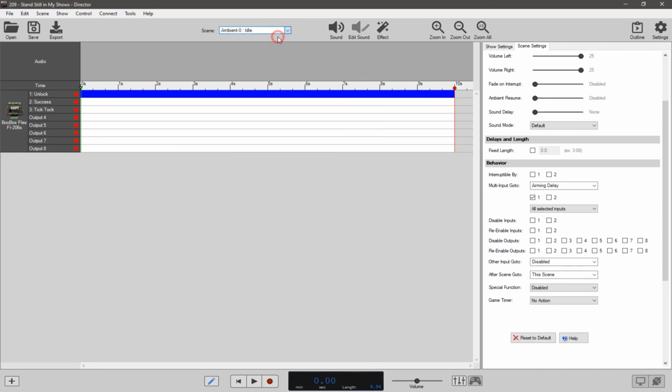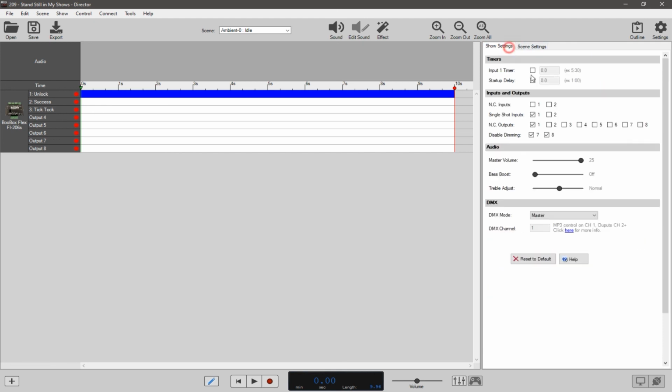Here's your idle scene here. Now notice that this is using an 8 output Flex, not a Flex Max. So just be aware of that, because the Flex only has 2 inputs. So we are only dealing with 2 inputs on this and 8 outputs. So our show settings, we have our single shot input at a 1.